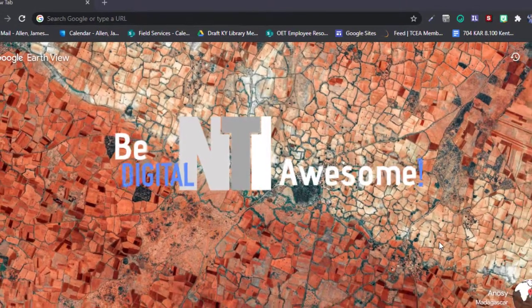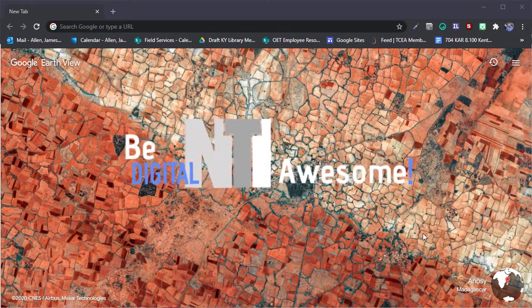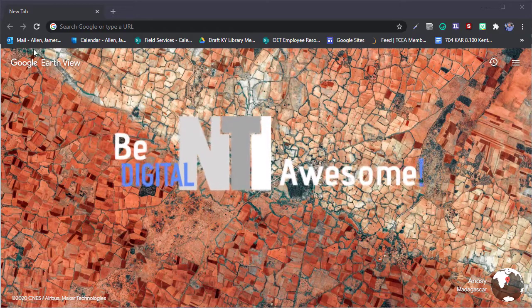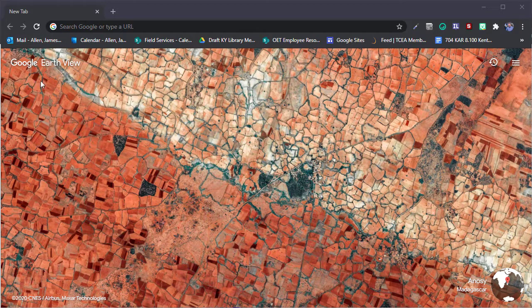Hello, I'm going to show you something I do in my web browser. I happen to be using Chrome, but this works the same way in Edge or Firefox.